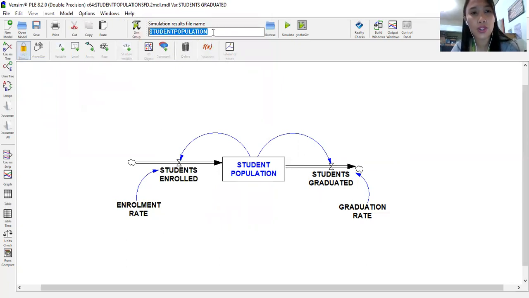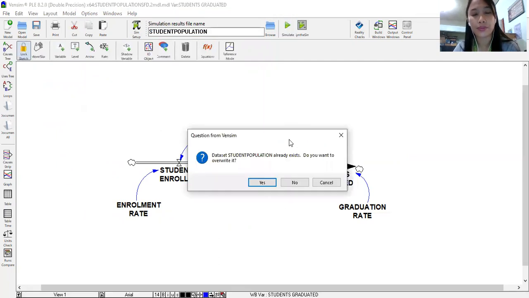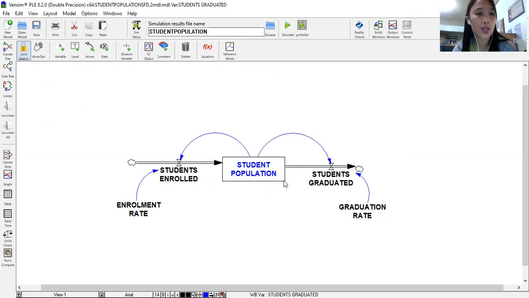Okay, there you go. The default name changed to student population. File name, so simulation results file name. Okay, so you click that one again. It says that student population already exists. So that is our file name. Just say yes. As you can see, nothing happens to this diagram, to our drawing. But if you look at the graph, it shows the summary of our simulated result.